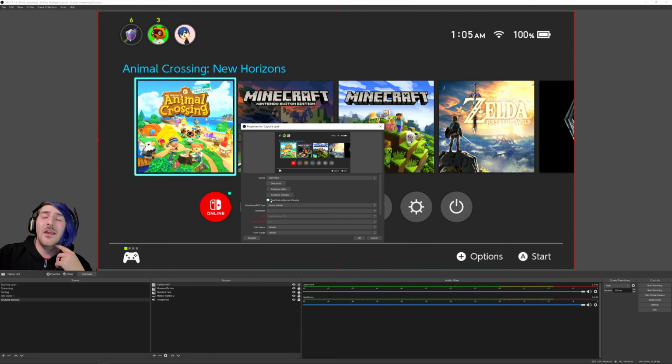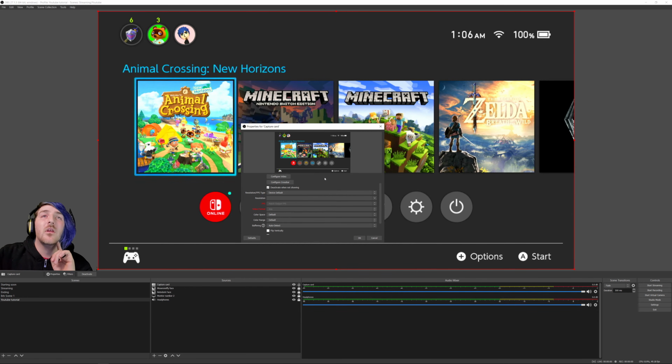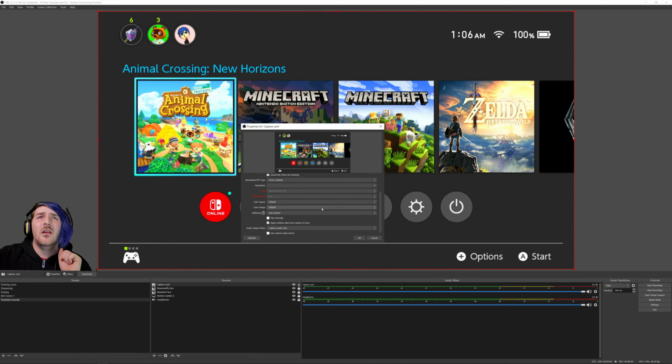Deactivate when not showing. That's a good thing to check if you have a lower end machine, not as powerful. That way when you switch your scenes down here, it will make sure that this shuts off. And then when you come back to this scene, it should pop back up for you. Resolution type is device default. For the Nintendo Switch, it's 1920 by 1080 if it's docked. And everything else, color space, I don't know, just leave everything default basically.